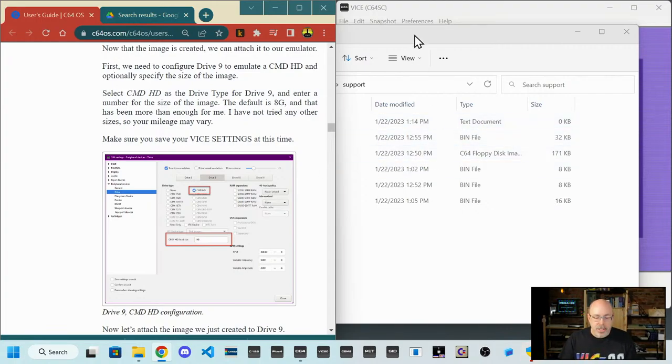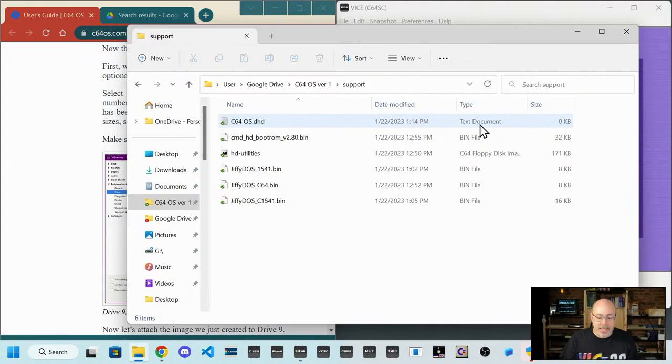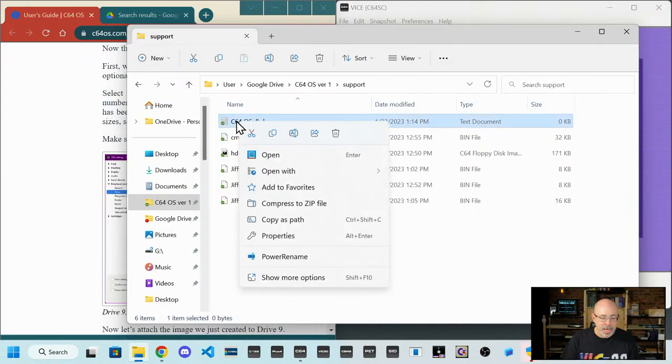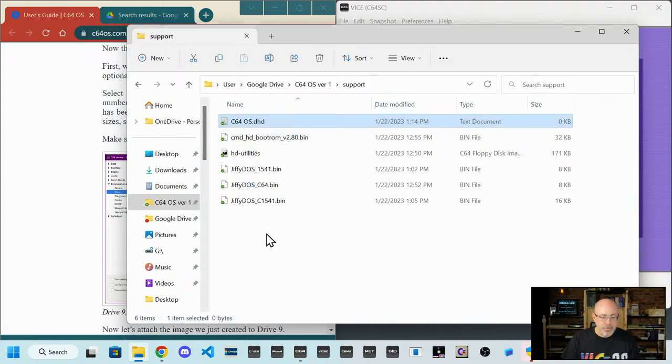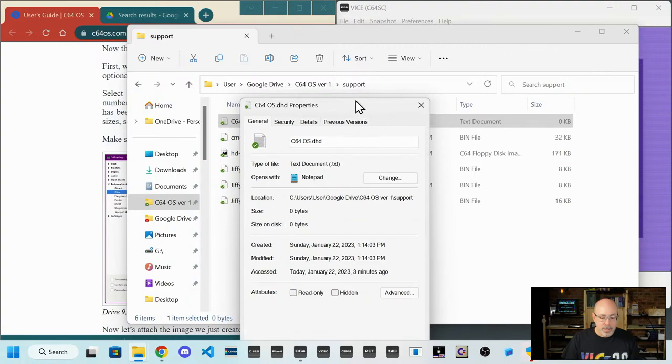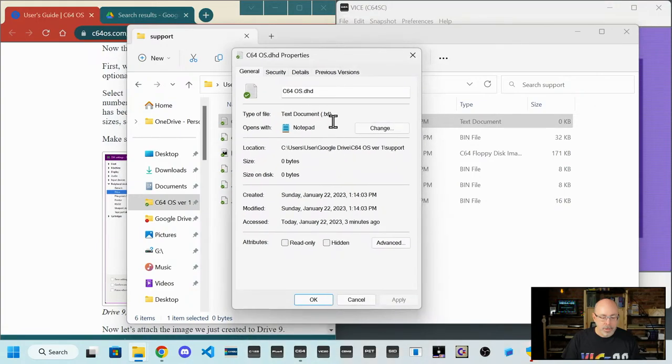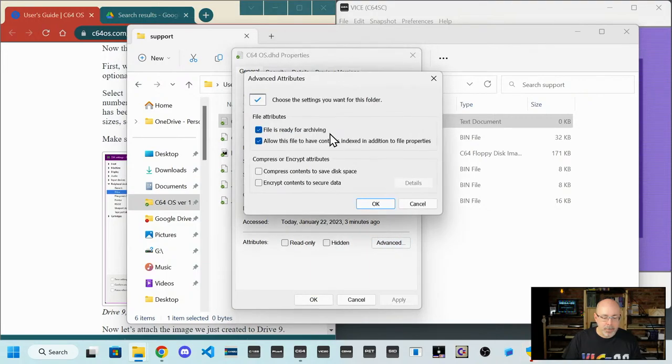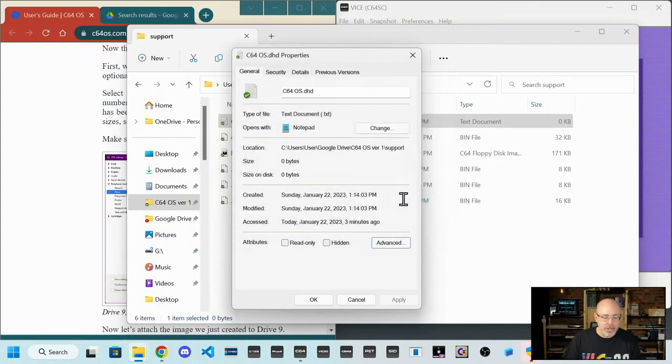See, that's interesting because it is showing it's a text document. So how do I change that? Is that properties? It's showing it's a text document. Yeah, you're right. So how do I fix that and make it a DHD? Because I bet you're, let's see, is it advanced? Compress, choose, cancel.